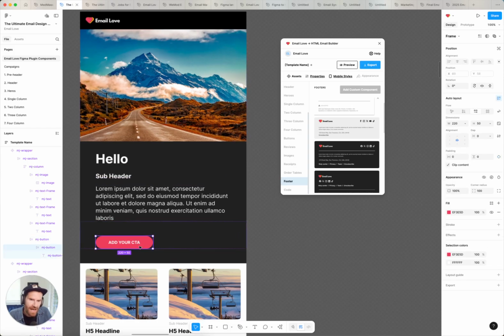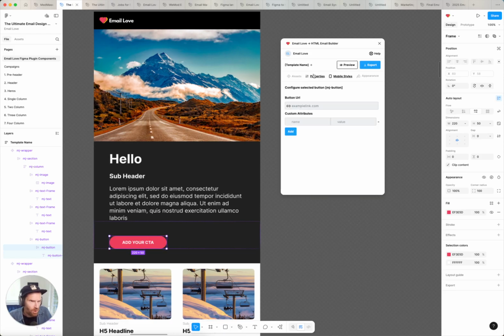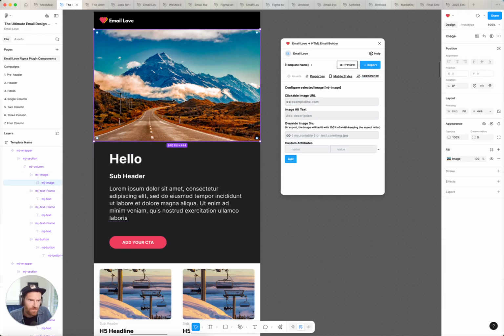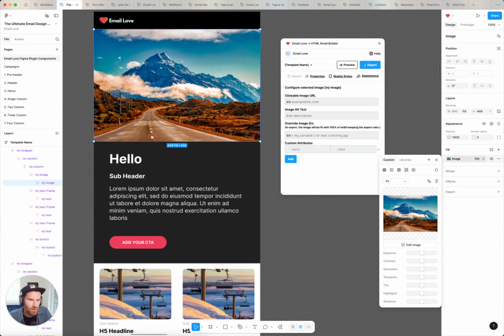So to add a link to a button, you simply select the button, go into the properties tab, and then add your button URL. Same thing for images, just select your image, and then in properties you can add the image URL, the alt text, or you can even override your image if you are using a personalization tool like Movable Ink. Okay, so that's adding links.